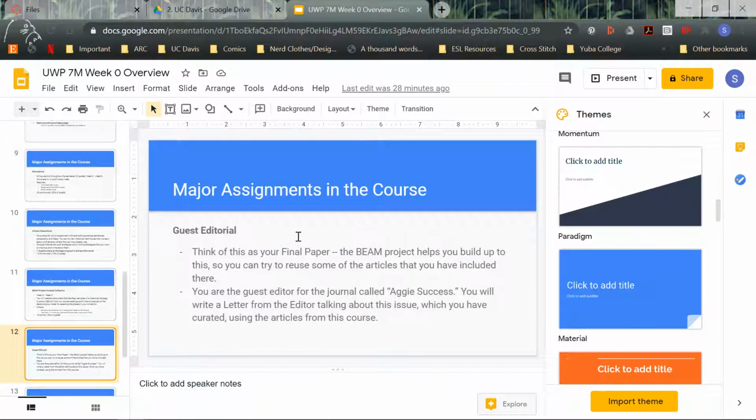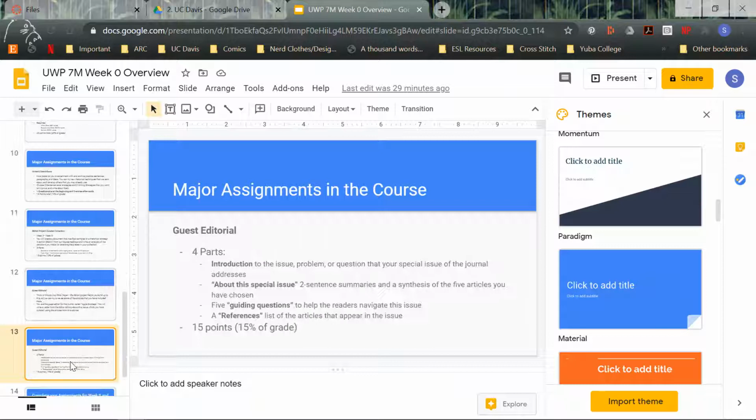We also have a guest editorial. This is kind of like your final paper. The BEAM project helps you to build up to this. So when you do your BEAM project, you can use some of the same readings that you used for that. You can use it for your guest editorial. So for this project, you're going to pretend that you're the guest editor for a journal called Aggie Success. You're going to write a letter from the editor talking about this issue, which you have curated or you put together using the articles from this course.